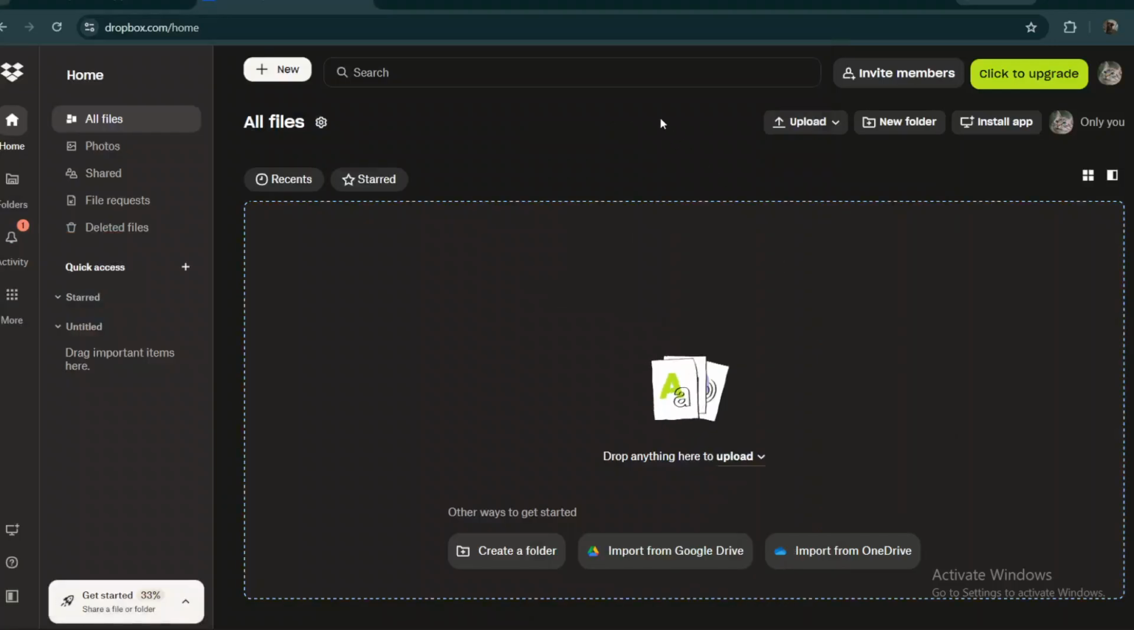Forgot your Dropbox password or worried it's been stolen? Here's exactly how to change it in under 2 minutes. We'll walk through logging in, finding the security settings, and updating your password.